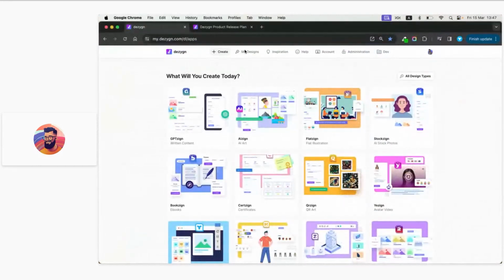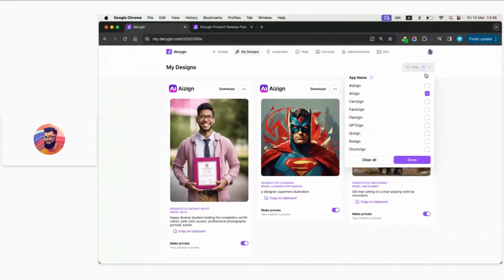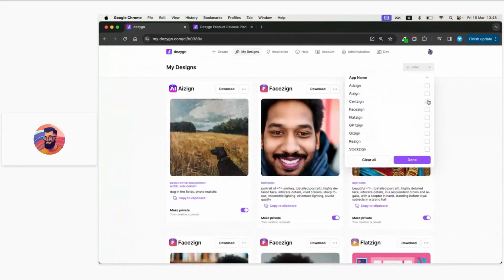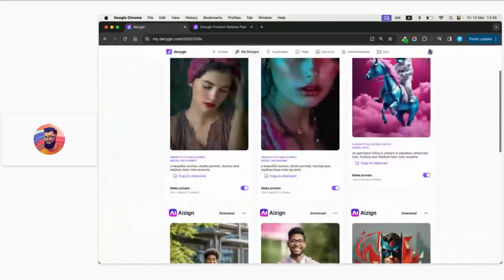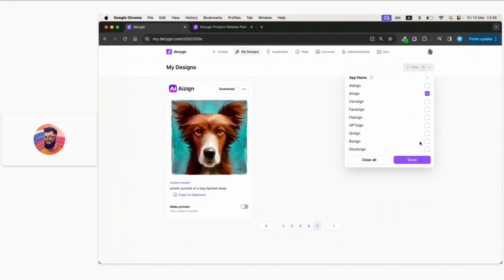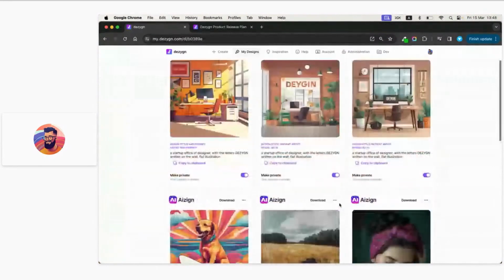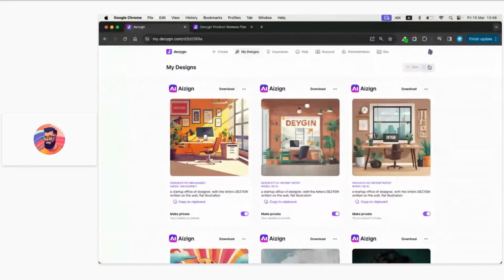So the My Designs page can be found at the top here, and there are two ways to access it actually. I'll show you that in a bit. What you can do is use the filter in the top right to filter by application. You can see now it's showing me images from all the apps, from Flatsign, AIZine, AdZine, CertZine, and so on. But if you want, you can just say, okay, just show me the images from AIZine, and it will do so. So that's essentially how this page works at the filtering level.